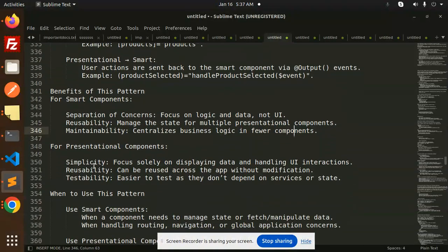Then we have presentational simplicity, reusability, and testability. Presentational components focus solely on displaying the data and handling the UI interaction. Reusability: they can be reused across the app without modification. Testability: easier to test as they don't depend on the services or the state.